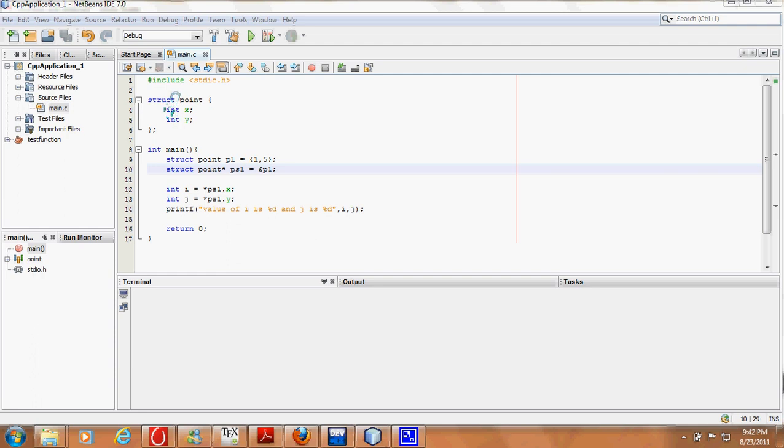So we have a structure point. It has two members, int x and int y, and we create an instance, struct point p1, initialized with 1 and 5. We have a pointer to that structure, ps1. We point it to the address of p1, and now we have int i is equal to *ps1.x. This statement is a little bit confusing, and int j is *ps1.y.